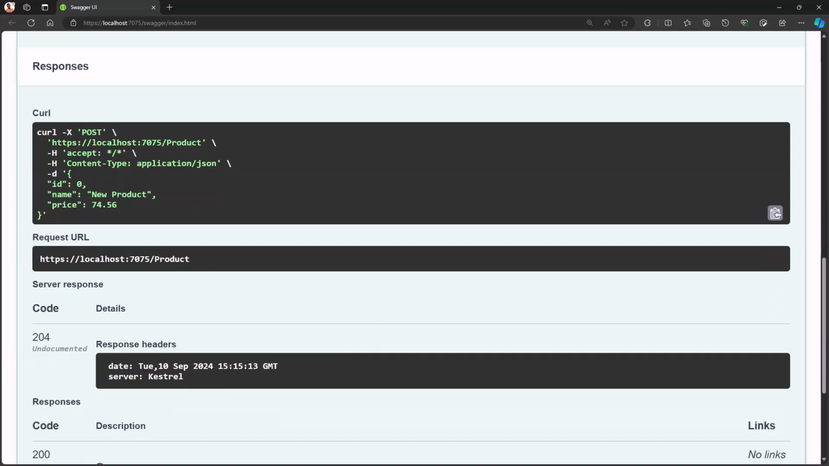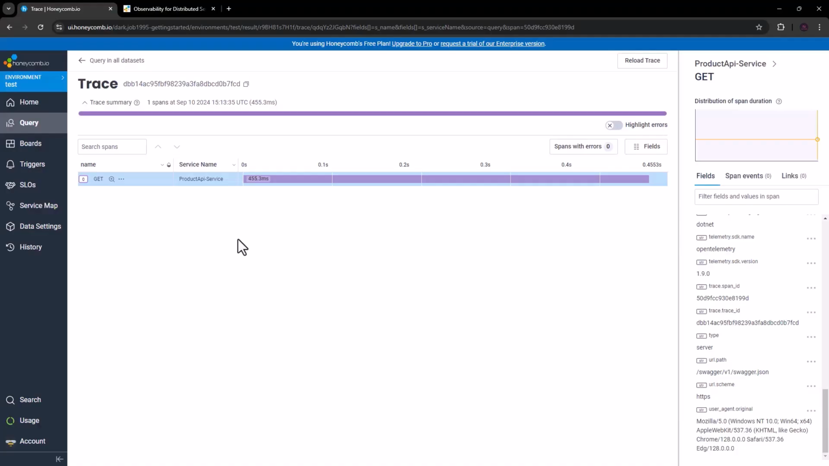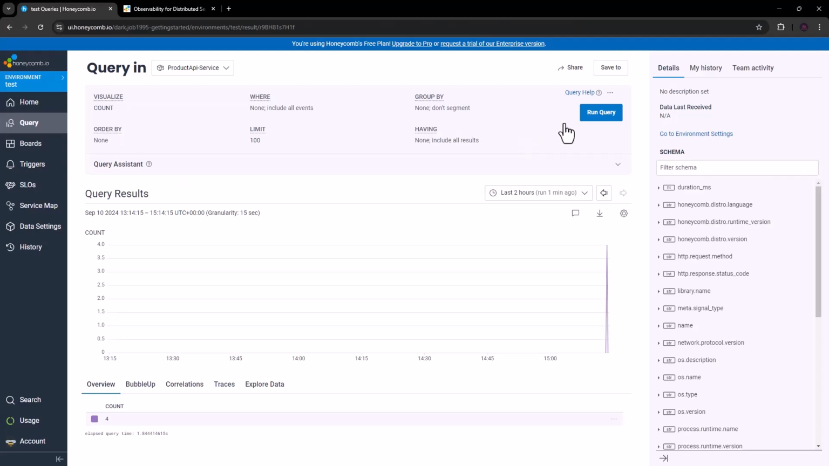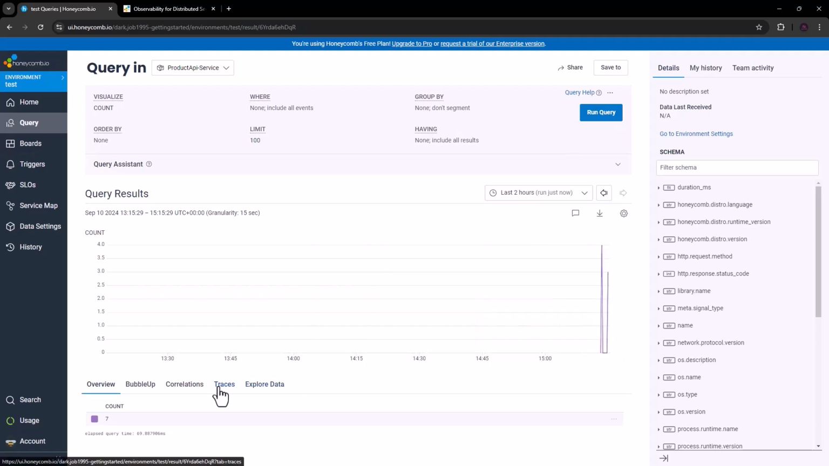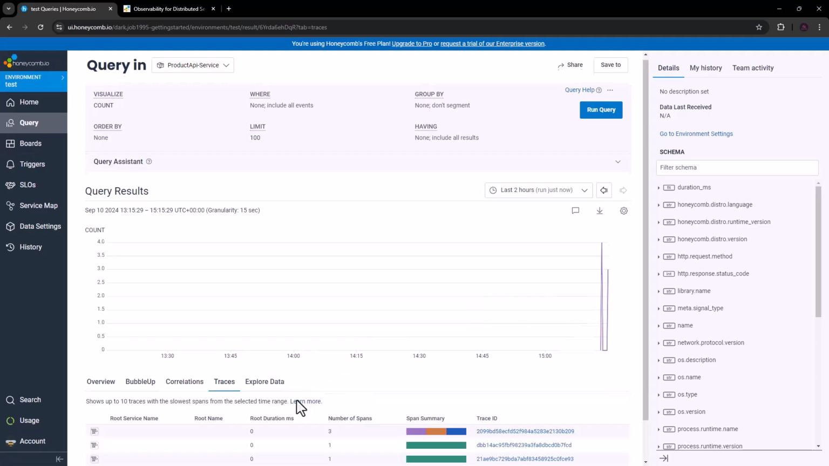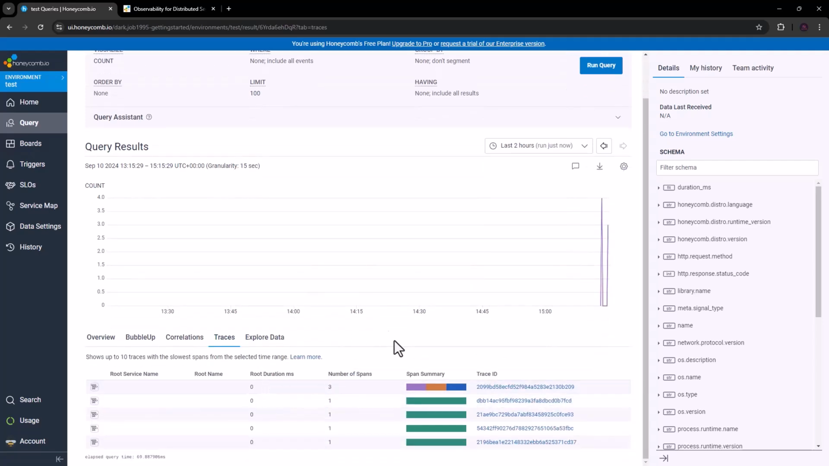Let's go and check. Now when you check this, let's go back and rerun the query. We have an item here, right, in a graph. Click on traces, and you're going to have an endpoint. You should have an endpoint. Rerun this.